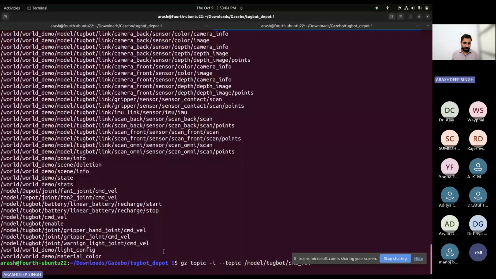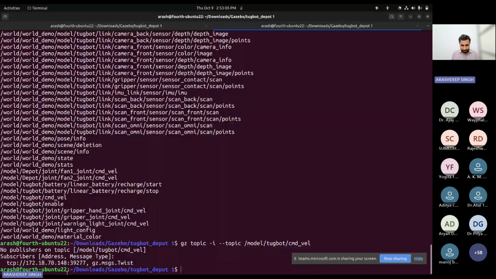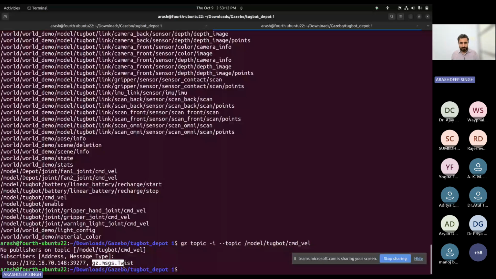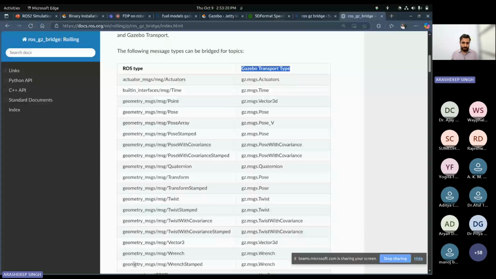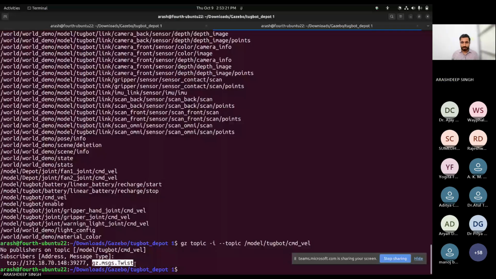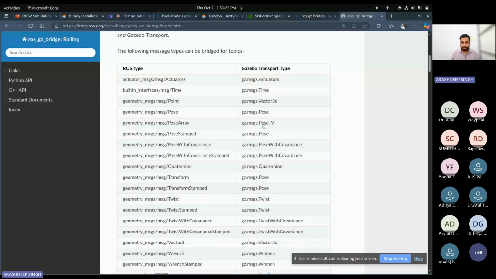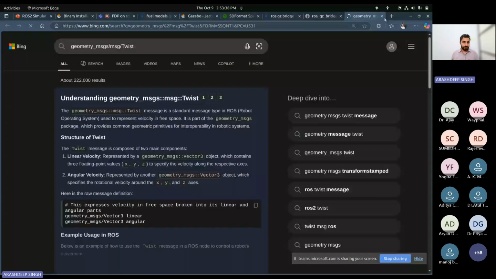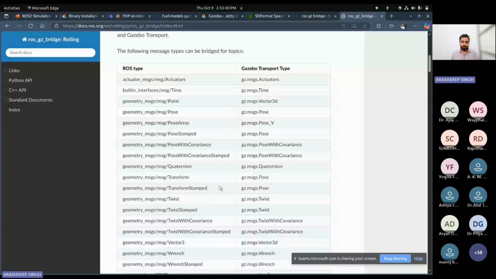You can see there are no publisher or subscriber on this, but you are getting the type of the message it is using for communication, and this is zz.message.twist. So you have to find it in the list, and here it is. For mapping this topic, you have to map it with this ROS topic, basically ROS topic type. So for that we use launch files.